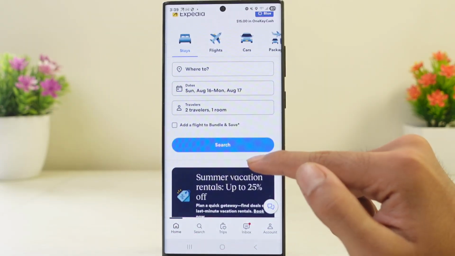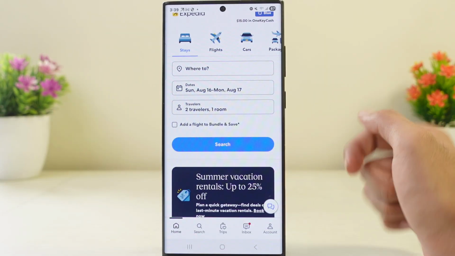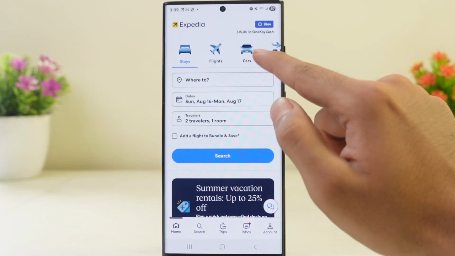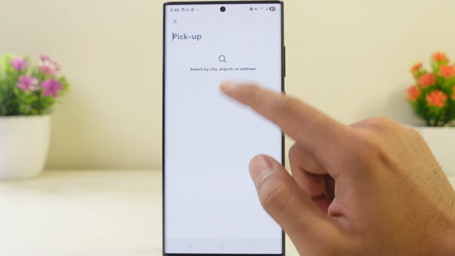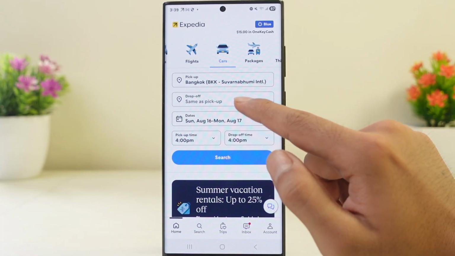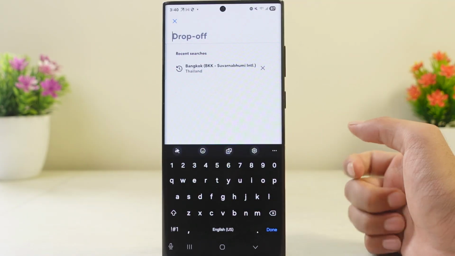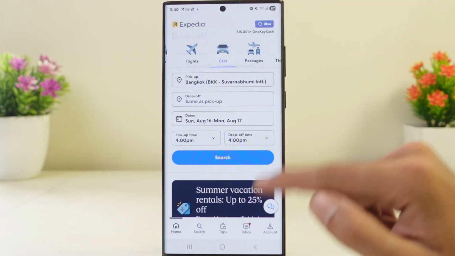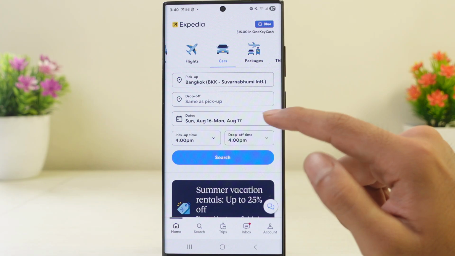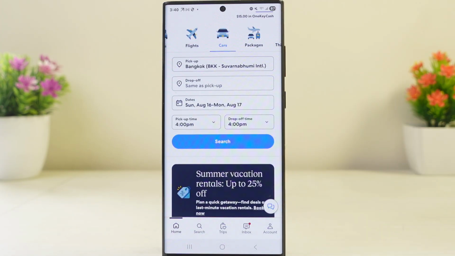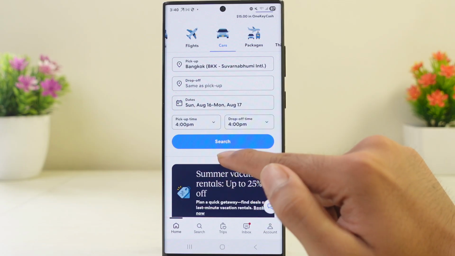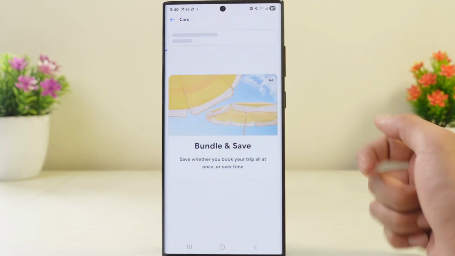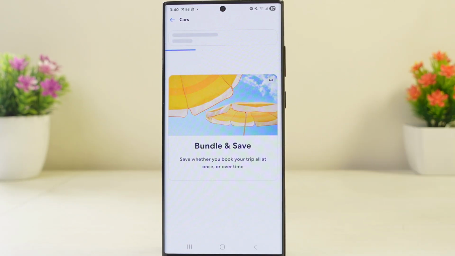Once you have logged in, now all you have to do is within this top navigation bar, make sure to select the car option. Now tap on this pickup section and type in your pickup location, and then tap on this drop off option to type in your destinations. You can also select your date from here as well as set your pickup time and also drop off time. Now tap on the search button to search for a rental car.